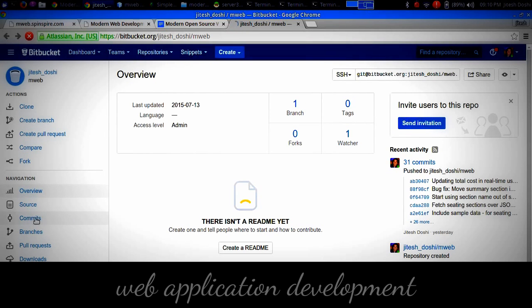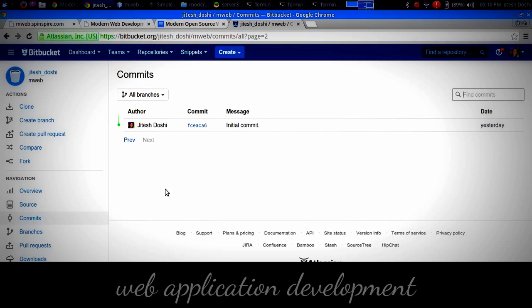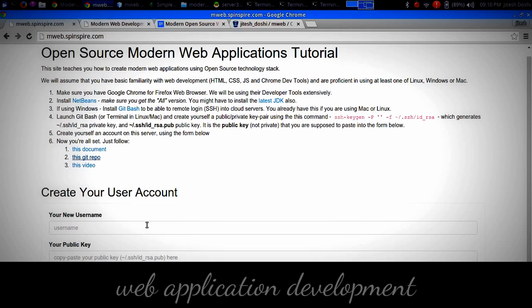In the Git repository you can go to source or you can go to commits, and these are the commits. Start from the very beginning, the first commit, which is the initial commit. And then finally there's a link to the video. Obviously I am recording that video right now, so this link is not functional, but by the time you watch this video, the video link will also be functional.